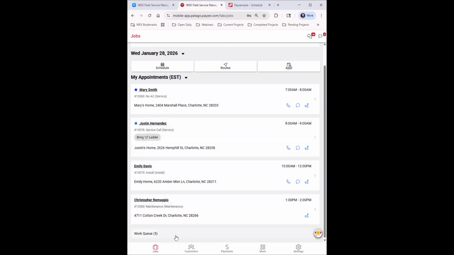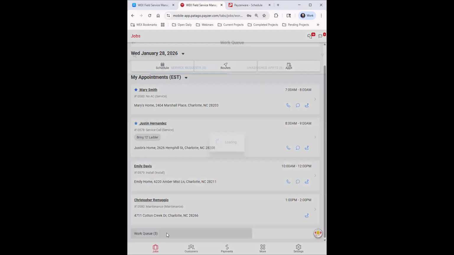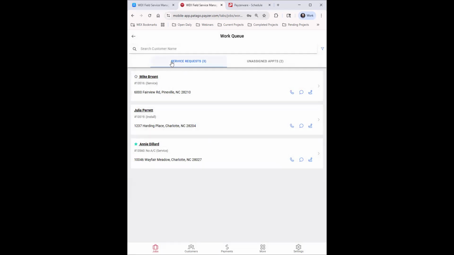And at the bottom, we have the work queue. And so what you're seeing here, these appointments have officially been scheduled and assigned to you. So these are the jobs you need to do. The work queue, these are draft appointments. That's kind of what we were mentioning earlier. If I go into the work queue, I can see service requests and unassigned appointments. Service requests, you don't know the date, you don't know the time, you don't know the technician. There's not as much information, or you don't have all the information needed to schedule.